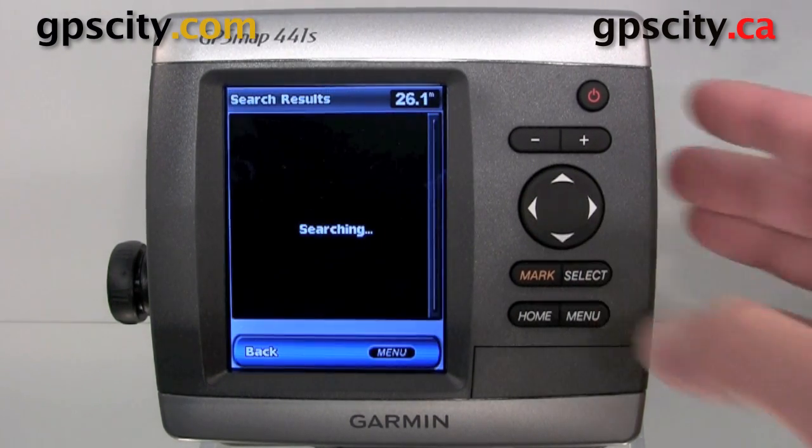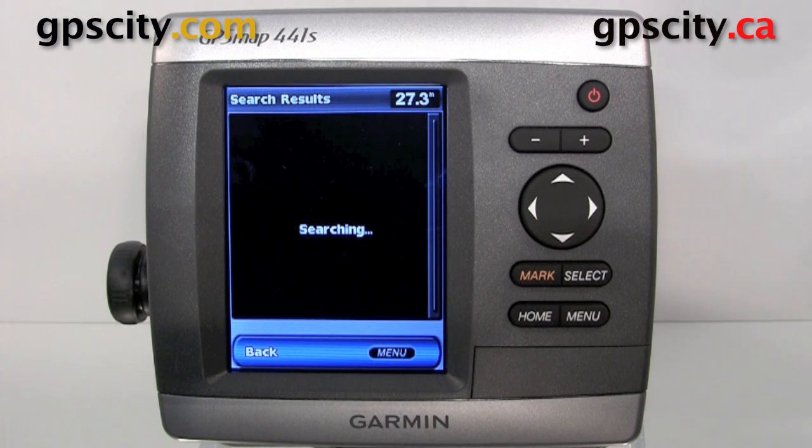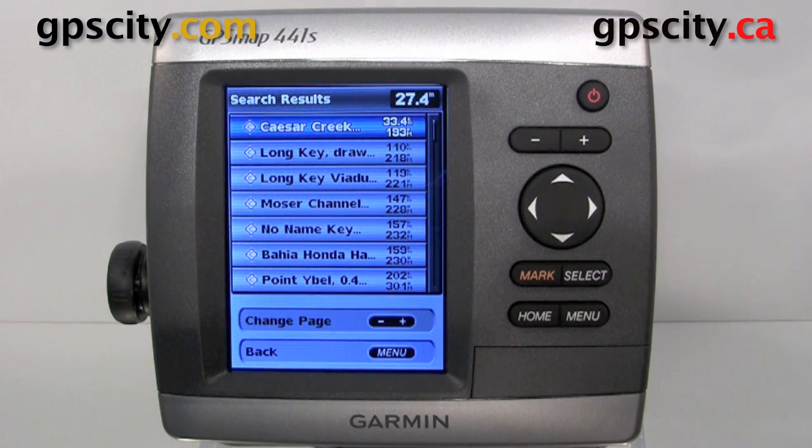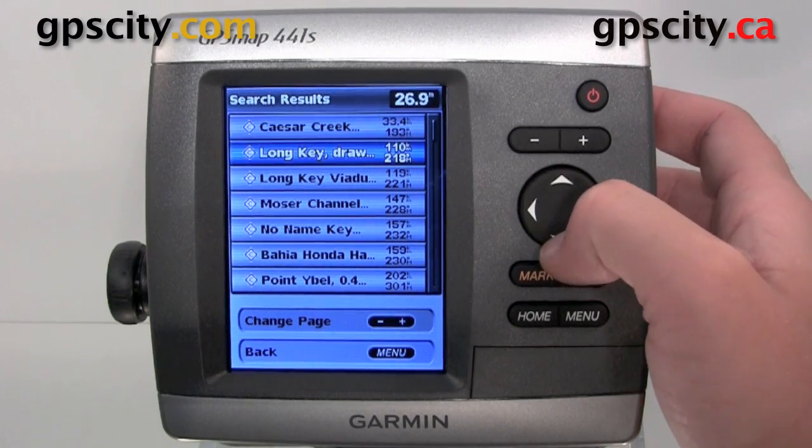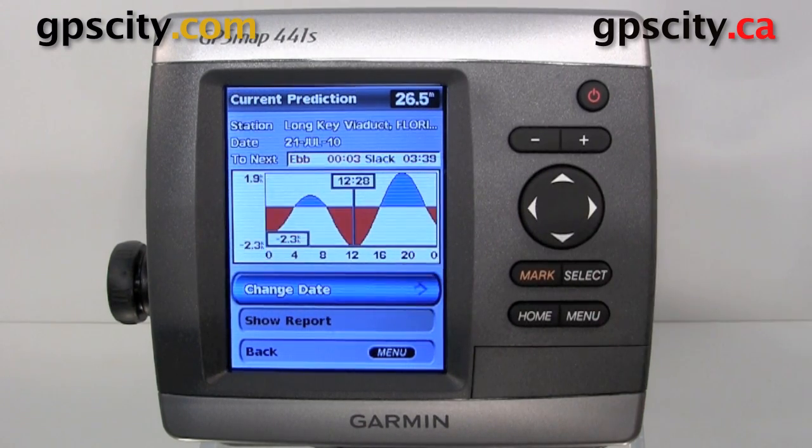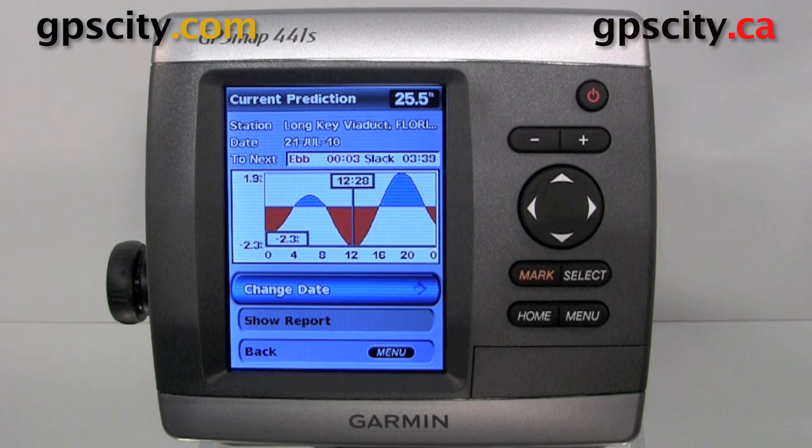We could also do currents. Currents take a little longer to show up in the menu. Highlight the current area you want to check out, hit select, and it's going to show you the currents for that area based on time.